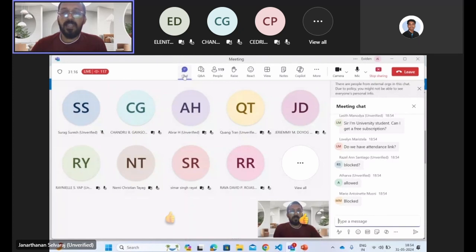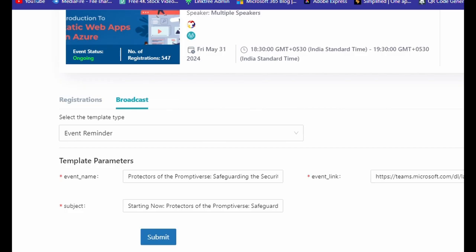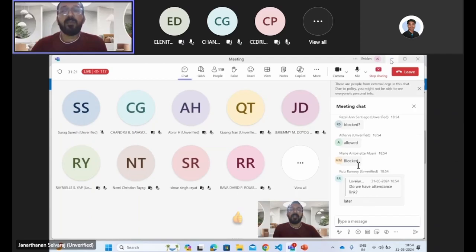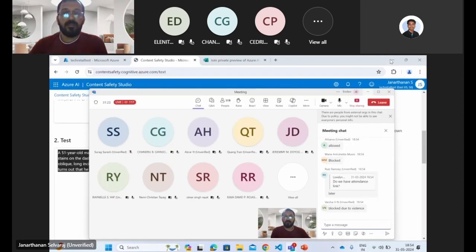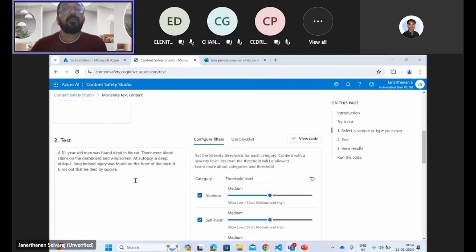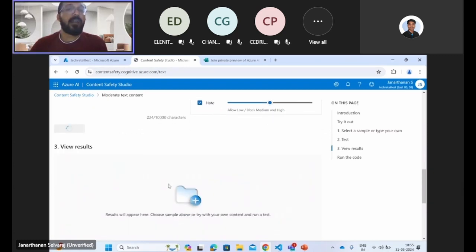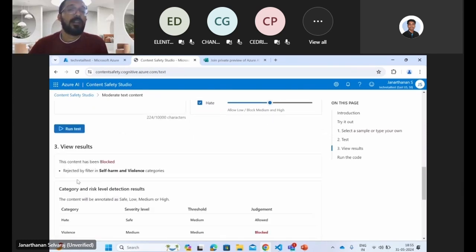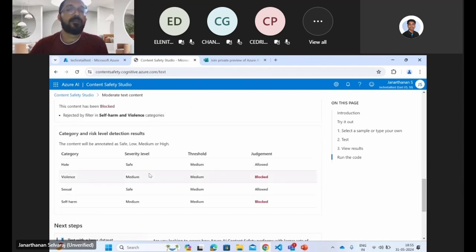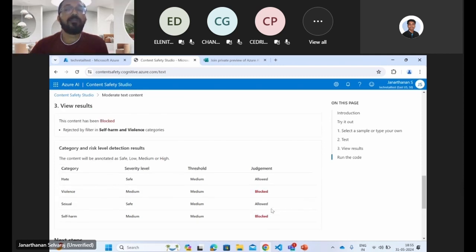Okay, most of them say blocked. The answer is right. May I know why it has been blocked? Yes, correct. Vasha has mentioned that because of violence and because of self-harm, this has been blocked. The above content was rejected by the self-harm and the violence filters. See the judgment: violence has been blocked and self-harm has been blocked.